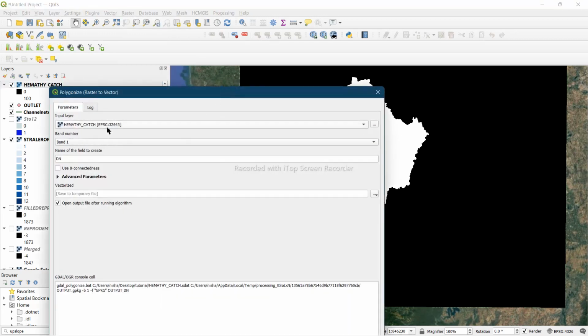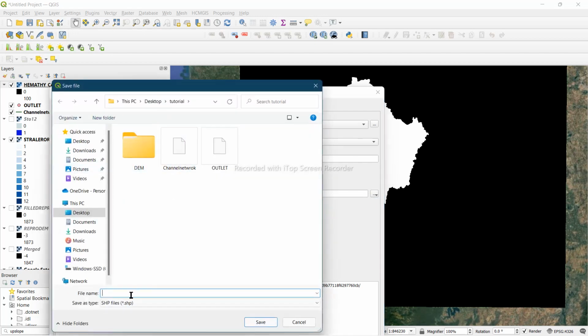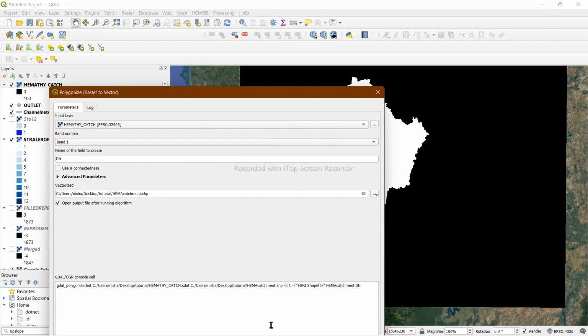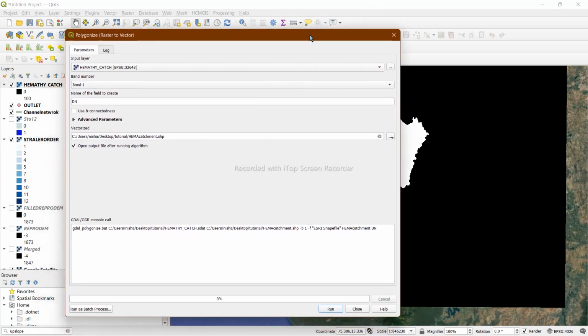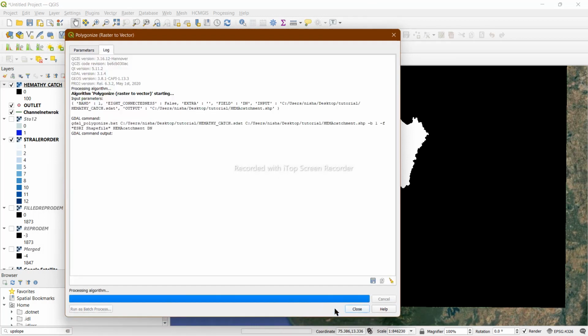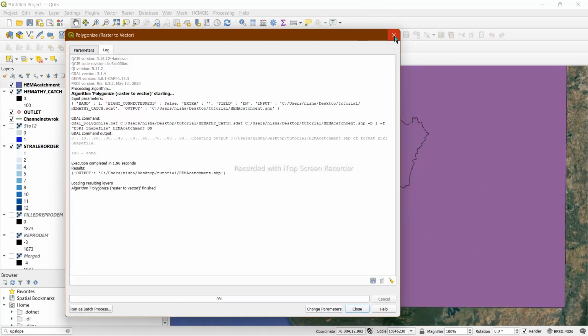So now select the Hemavati catchment DEM, band 1. Save this file as tutorial. I am saving it as Hema catchment. So this is my catchment shapefile. I will save it here. So the only thing is to run. You can clearly see the changes here. My shapefile has been done.